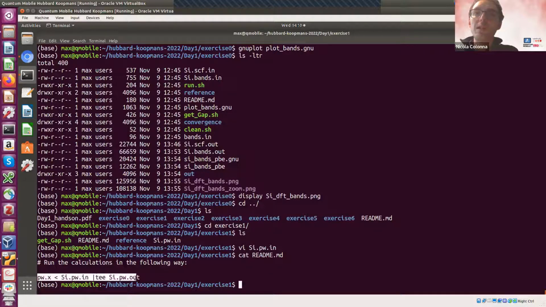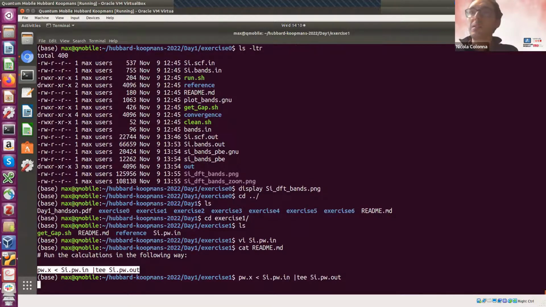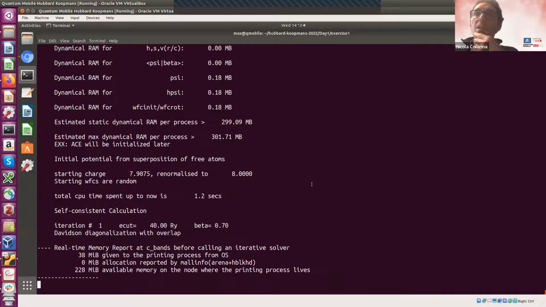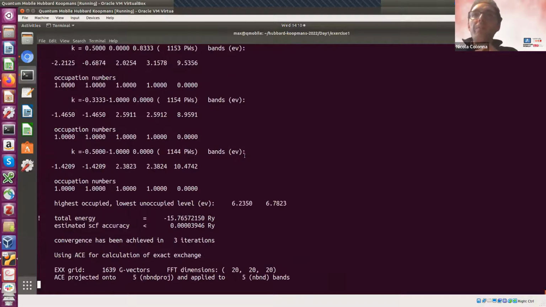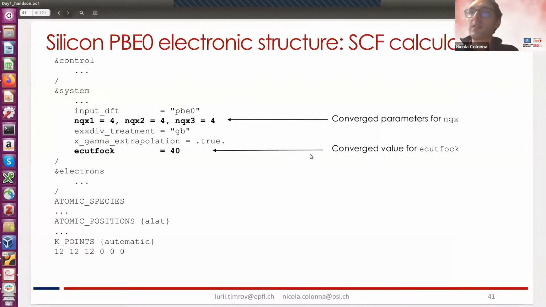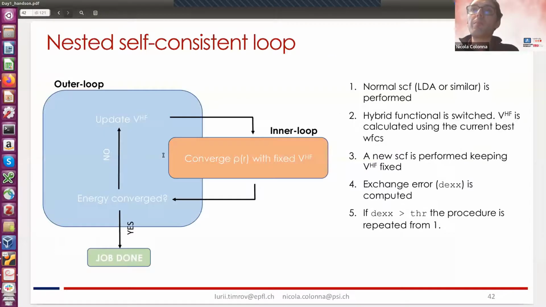Now the only difference is that this calculation is going to take more time than the previous one. So this is probably going to take a couple of minutes. While this is running, let me just tell you a few things about how the self-consistency is achieved. This is just a recap of the parameters we decided to use.